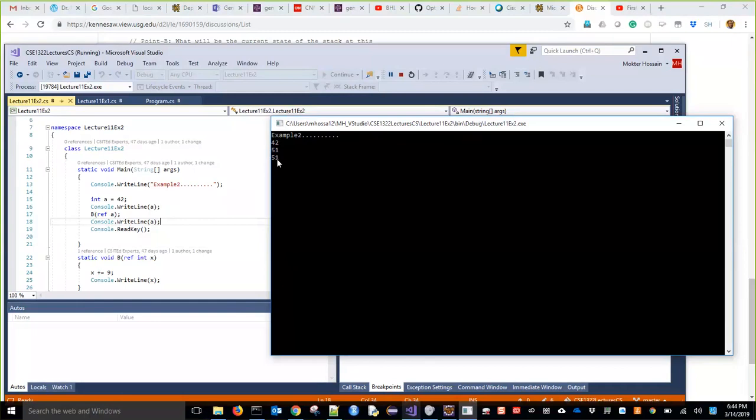The reason is that call by reference, b is my guest. When I call my guest method, guest is changing host property forever, permanently. Okay, so this is why a is becoming over here again 51. That's it. Everybody understand the ref keyword? Anyone has any question about ref keyword?